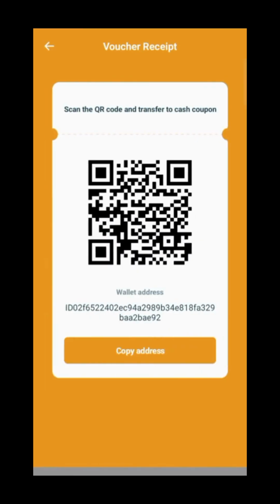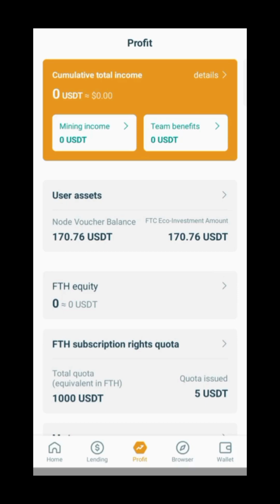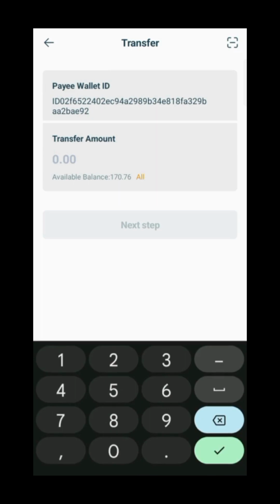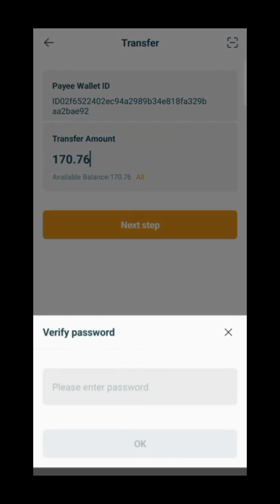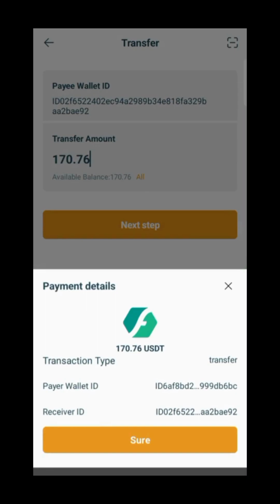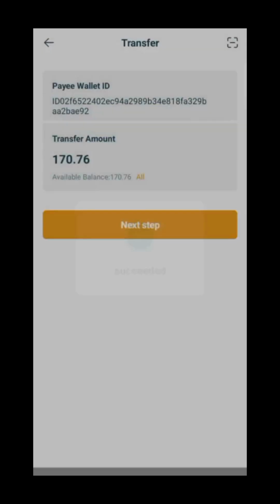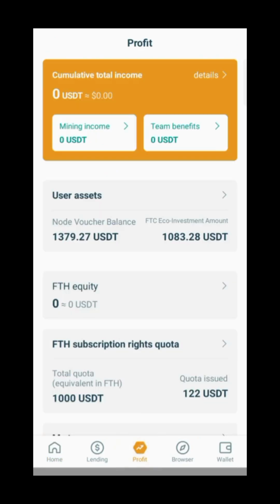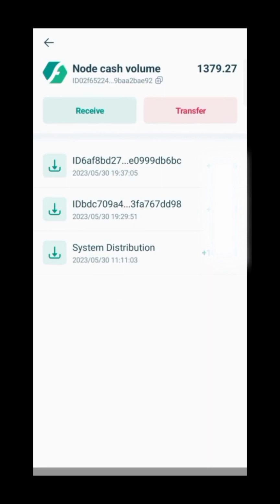You can simply copy the receive wallet deposit address, go to another wallet and paste the address for internal transfer. The internal transfer completes instantly. You can expect to receive the node voucher in another wallet. You can repeat the process of internal transfer until all node vouchers are transferred to the wallet.